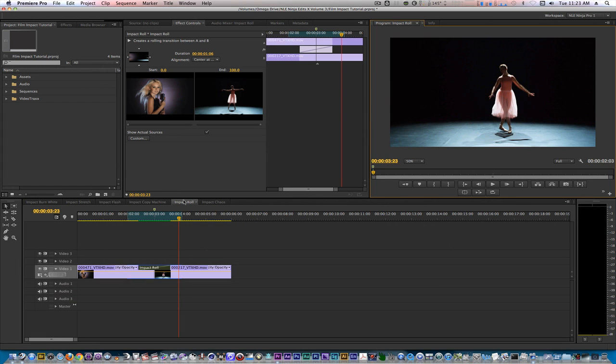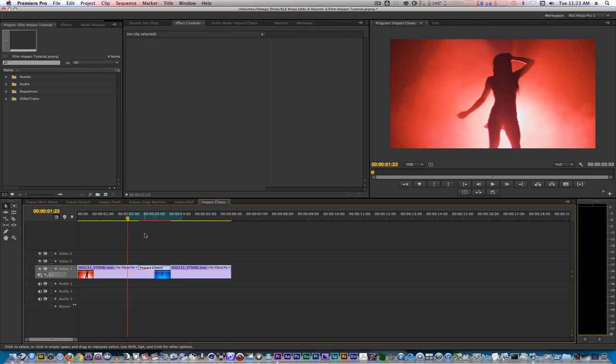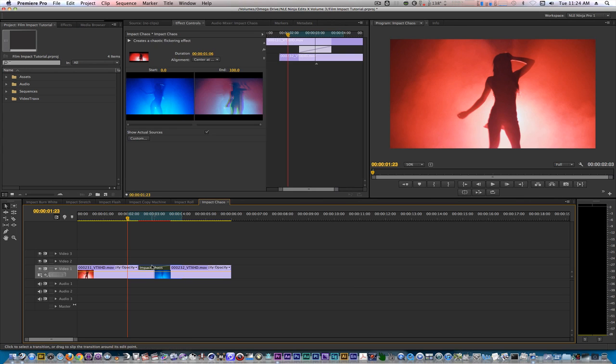Let's take a look at Impact Chaos. This transition is a great addition to the film Impact family, and one that music video editors will enjoy quite a bit. Impact Chaos is a distortion and RGB split transition that switches between the incoming and outgoing clip. Let's take a look at the inner workings of this transition. Let's select the transition in the timeline and go to the effects control panel.